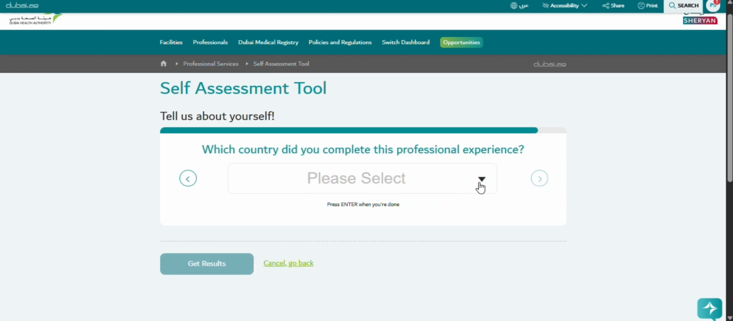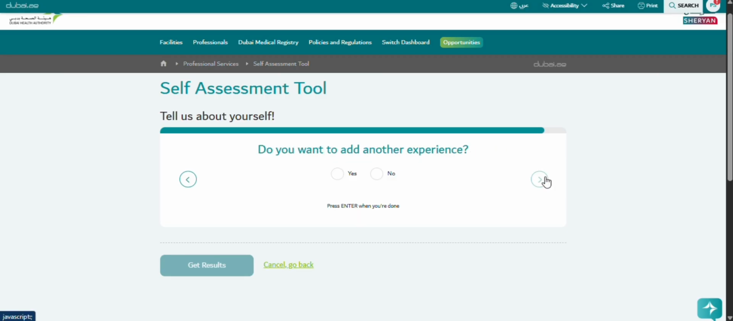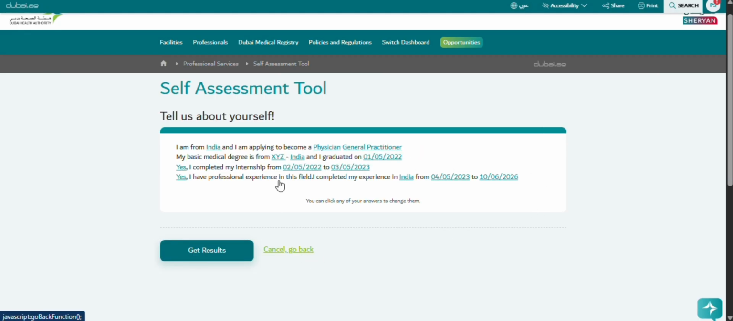So you have to enter the country where you worked as a medical practitioner or a GP. No, for the time being, I won't add any other experience. Yes, so now this is asking me whether the information that I've entered is correct or not. Just asking me to review it once and then I can get the results. So if the information that you've entered is correct to your best knowledge, then just select get results.